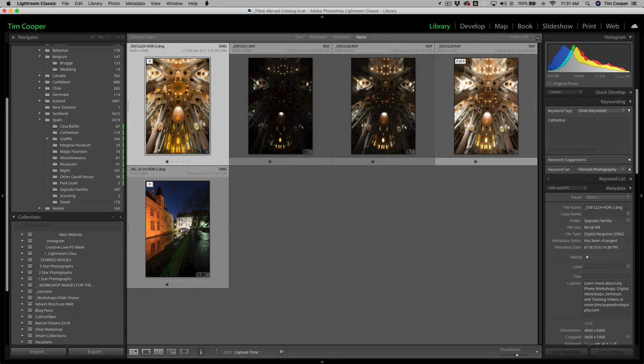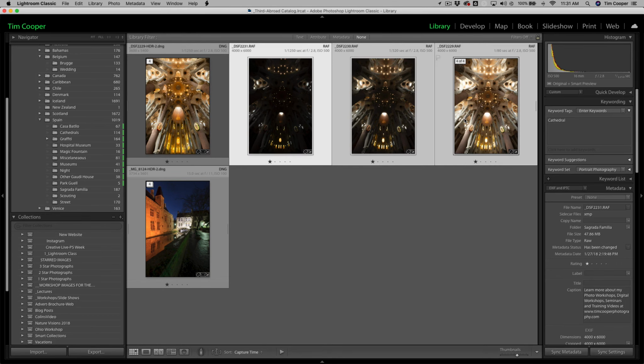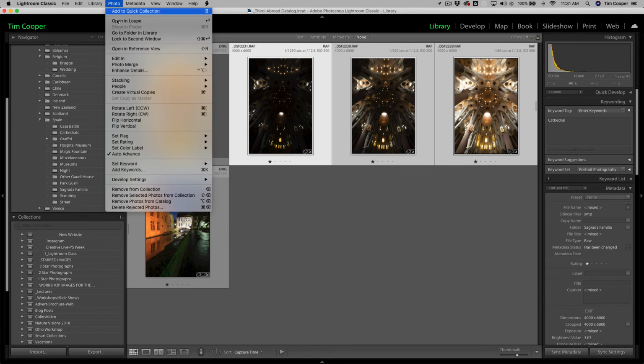stop increments. Get back into Lightroom, select the images that you want, and simply go up to Photo, Photo Merge, HDR, and the rest is quite simple. We're going to align them automatically, bring them back into Lightroom, and develop them in the way that I just showed you.